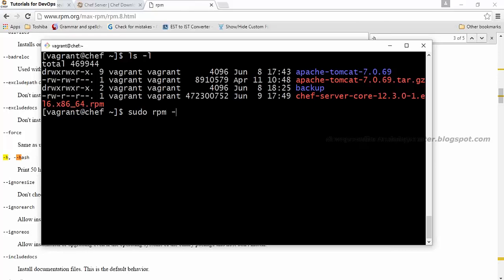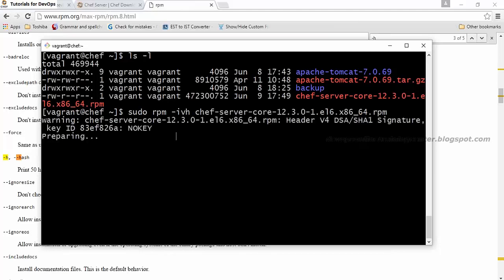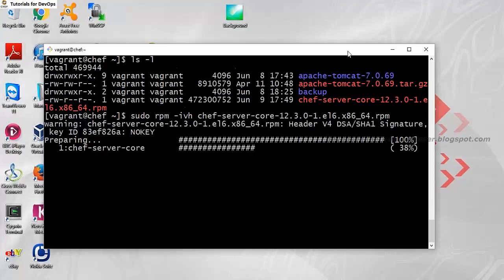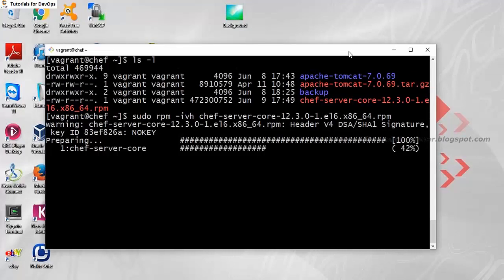So sudo rpm -ivh, just try to run this. Okay, enter. It will try to extract and install it. Can you see, is it moving now? It's not stuck actually. I'm just waiting for it to finish.